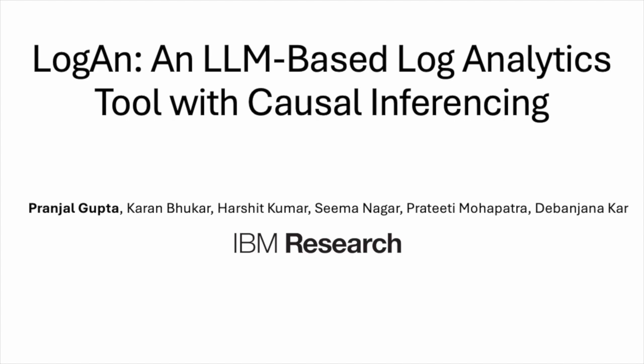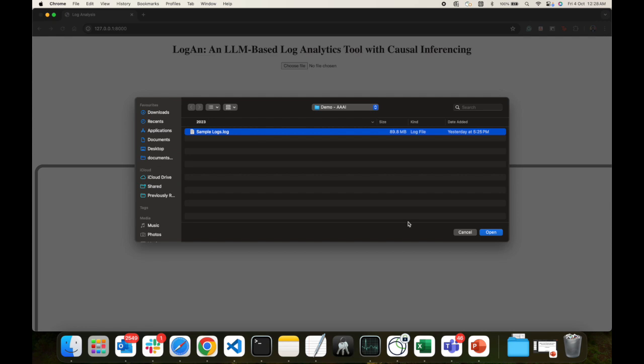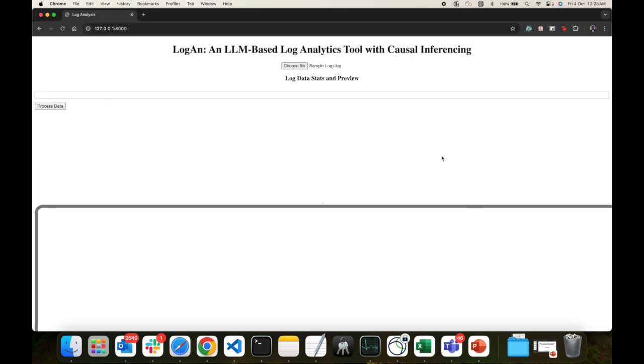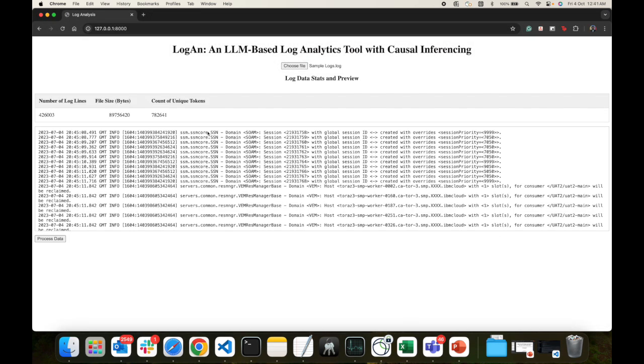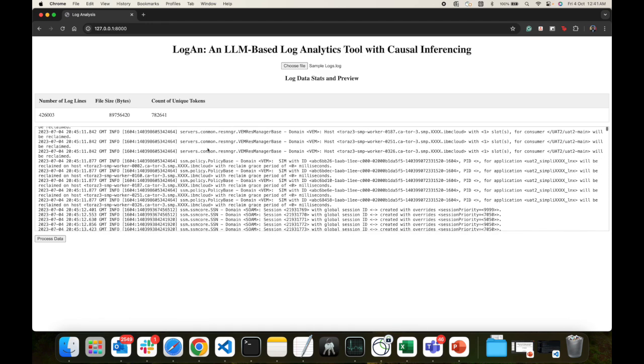Now, I'll walk through a demonstration showcasing the various insights Logan can generate from a given log dump. To run this tool, the user needs to provide a set of log files which are required for analysis. In this demo, I'll upload a single file, but the tool also supports multiple file upload. Once the upload is complete, the UI displays a preview of the log data along with its key statistics such as number of log lines, file size, and count of unique tokens.